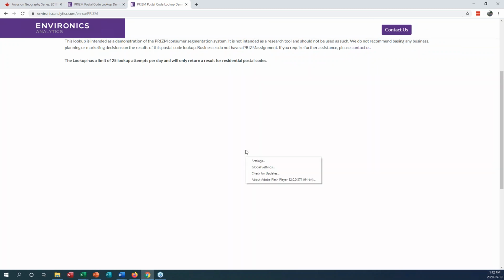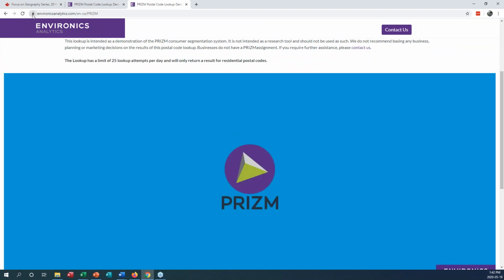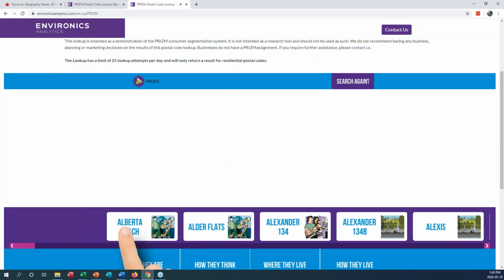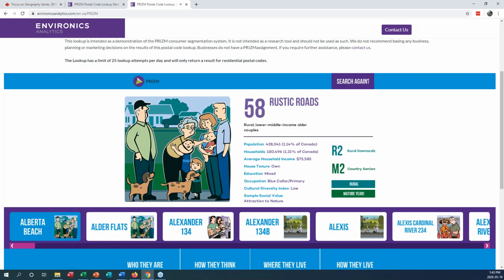There we go. Okay. So you saw I went to this little lock here to enable Flash to make sure that it works here. So first thing you're going to do is enter your postal code. And I have the postal code for the Onaway area memorized because it's a really easy one. And let's look up some Environics Prism data about this area. So it actually gives me a bunch of communities that are in that area. So we'll stick with Alberta Beach. They're the first ones here.